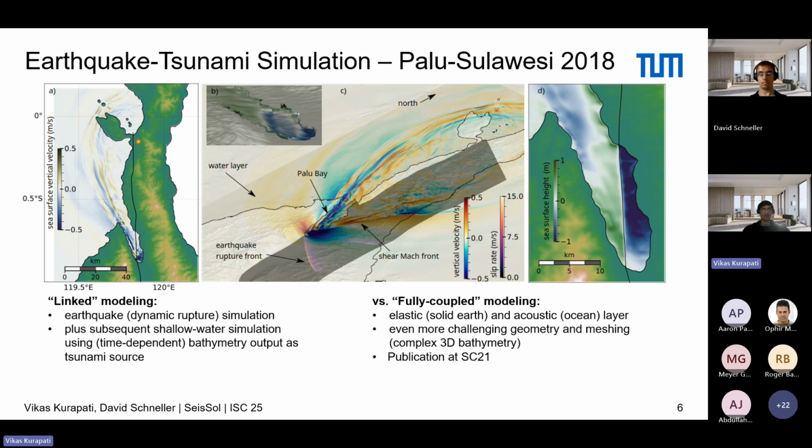As opposed to that, what was developed next was a fully coupled modeling, where we model the Earth as a solid and the acoustic layer of the ocean together, and then run a coupled solver which solves them together, instead of getting the earthquake data first and then running the shallow water equations. This gave us a lot of challenges. This was solved, and then later done with the challenging geometry and meshing. This resulted in another publication at the Supercomputing Conference in 2021.